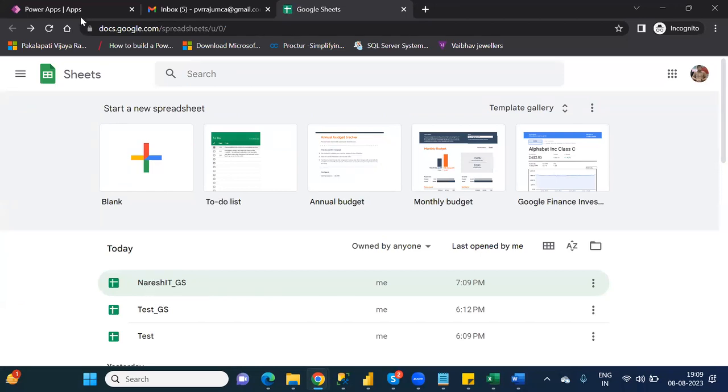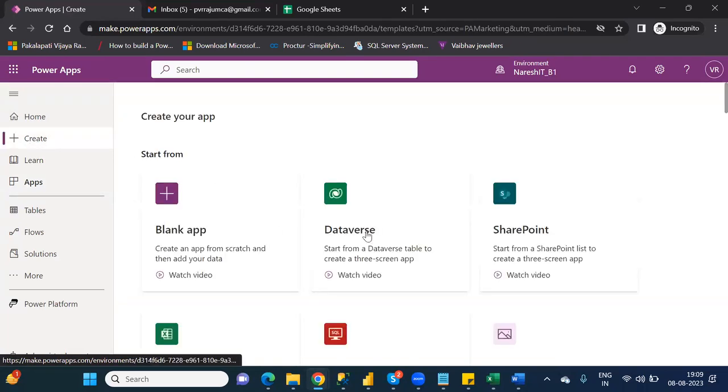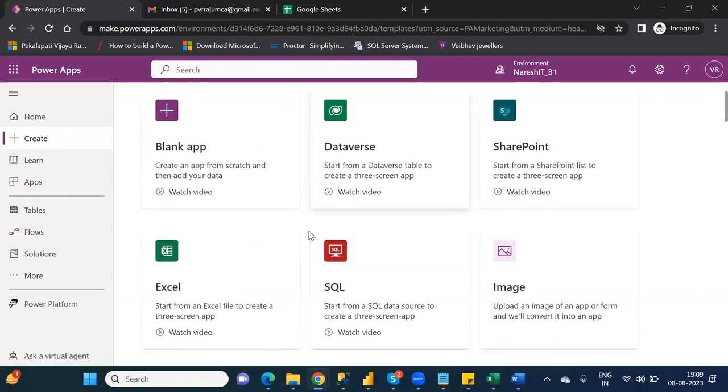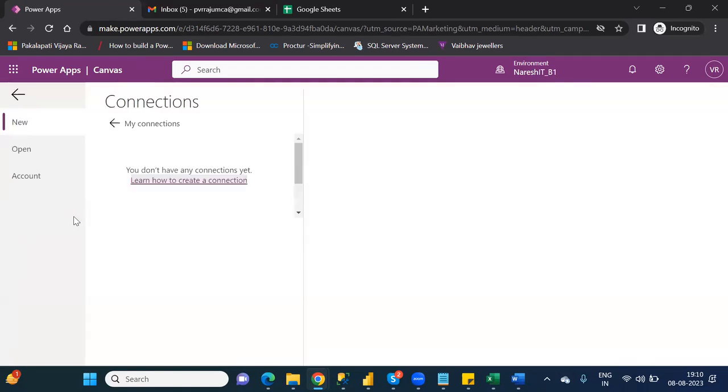If you want to pull it into Power Apps, go to Power Apps, and under the Create option, click on any of the data sources I told you, except the blank app. It will go to the data source connection tab. From there you will have an option called new connection. In that, all the data sources are available. Understand clearly? So let's see.